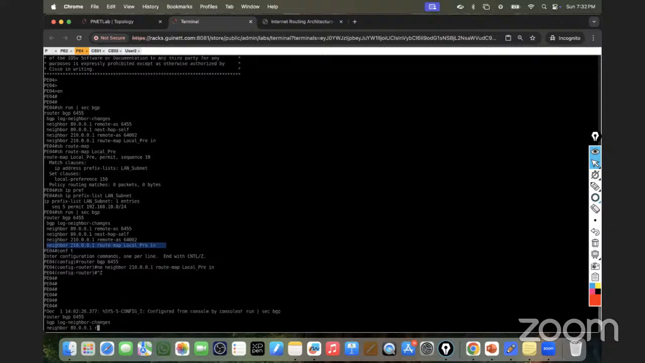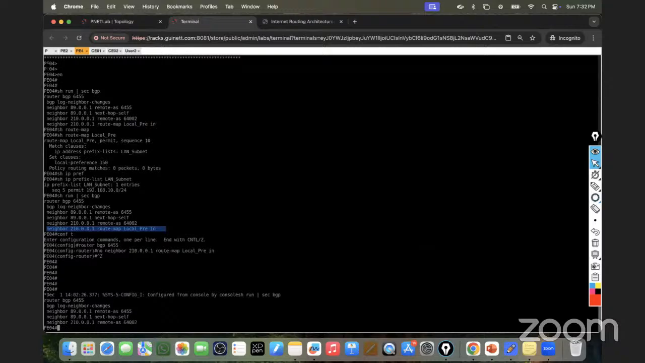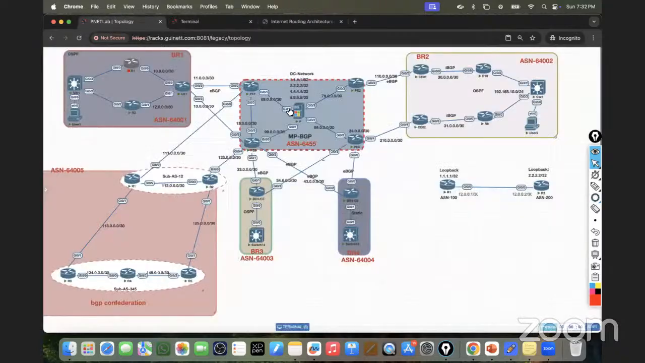Okay. So now the LP has been removed. Now let me go to the P router. So we are receiving two copies of the route, from here and from here. This route, 192.168, we are receiving from here and from here.